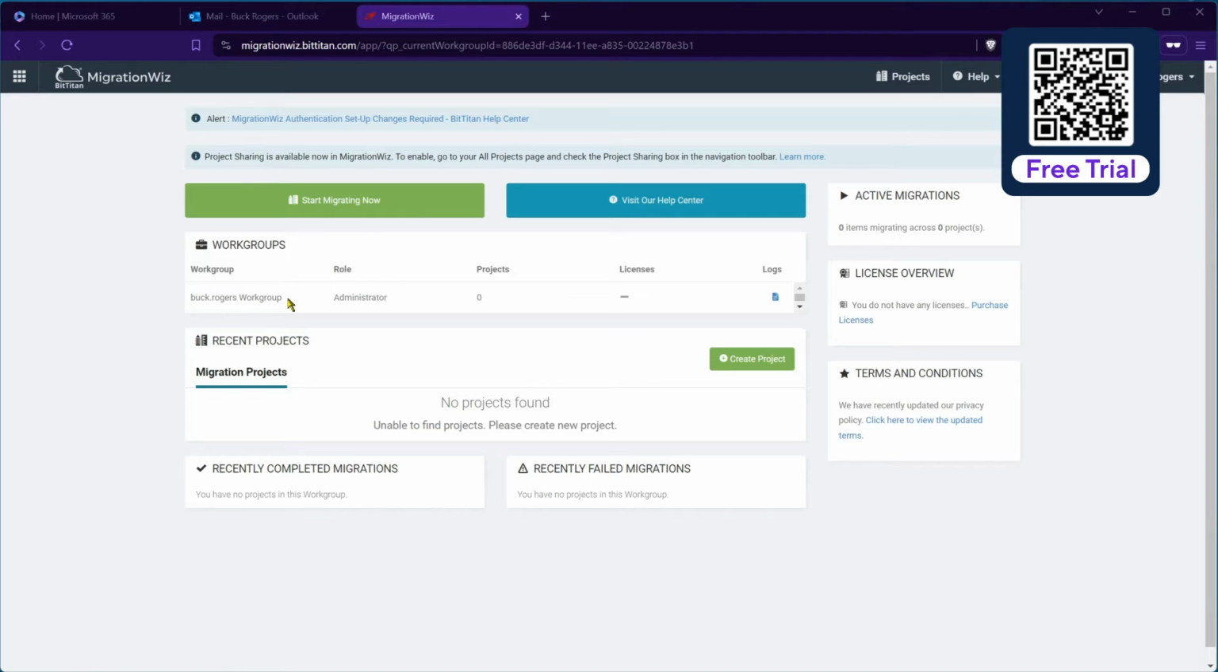But what we also have here is the recent projects that you've been working on. So it's like a quick and easy one to get into previous stuff. You can see it's unable to find any because we don't have any. We need to create a new one. And it talks about recently completed migrations and the failed migrations. If you have any, they start to show up here as well.